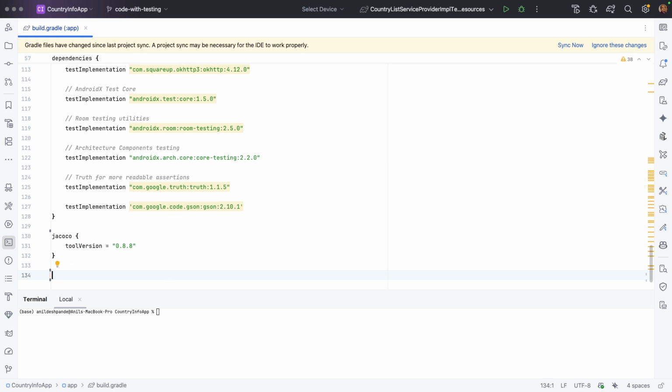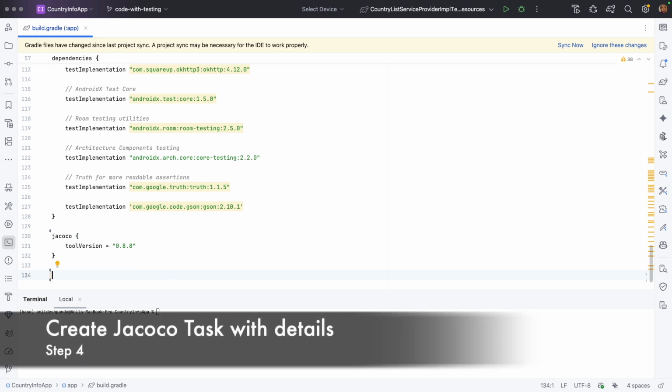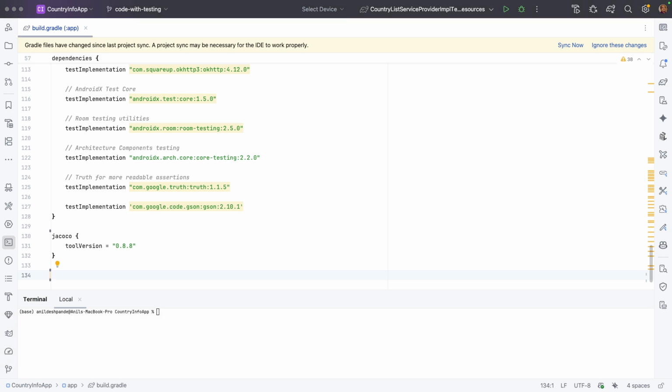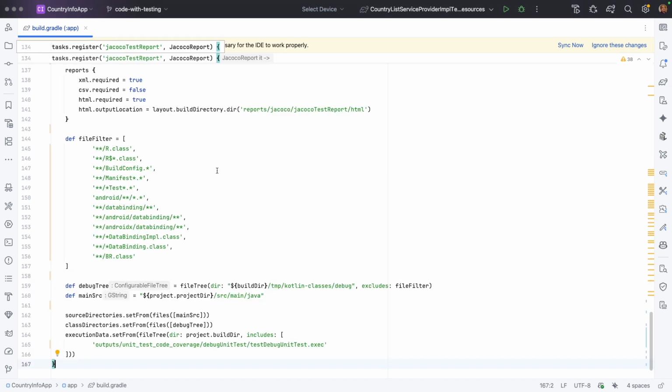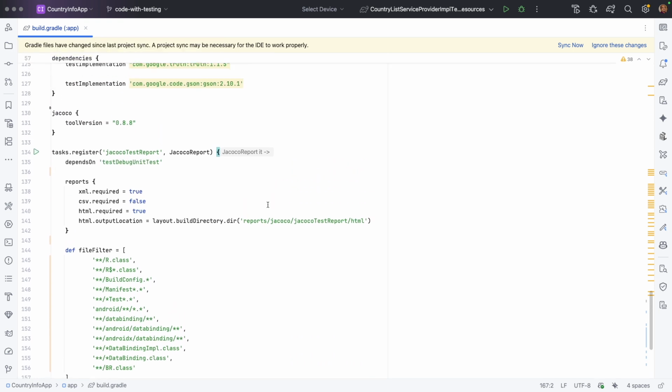And then you will have to create a custom task to generate the coverage report. Let me just copy paste that particular code in one single go, and then I will explain to you what different parts actually mean. So this is what that particular configuration looks like.